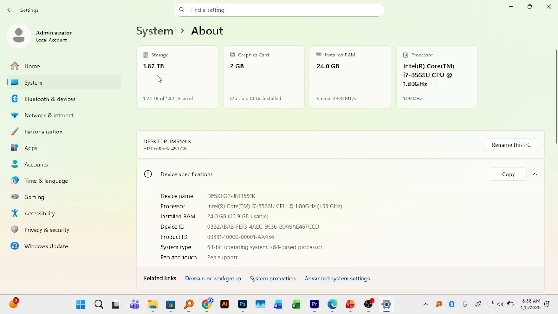You notice my old storage shows up here. This is 1.8 terabytes. Since I have a GPU, it also shows. My GPU is 2 GB. My RAM is 24. And that right there is my processor.